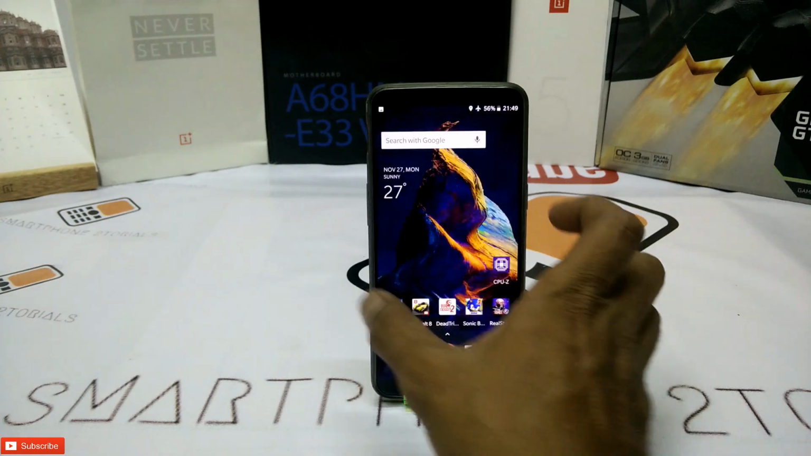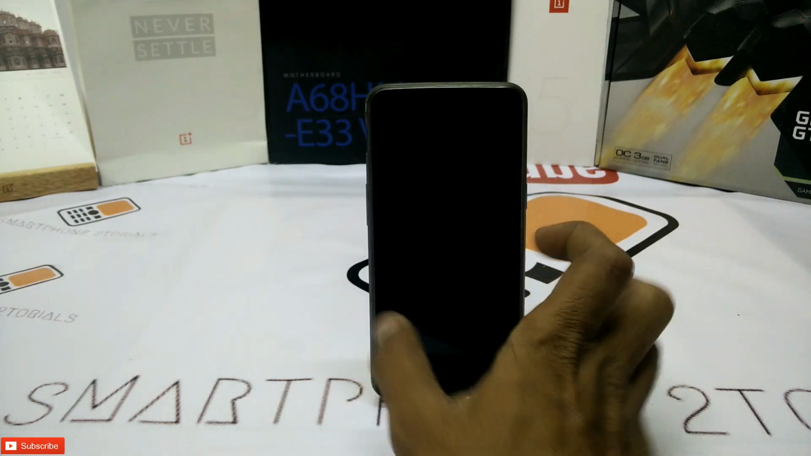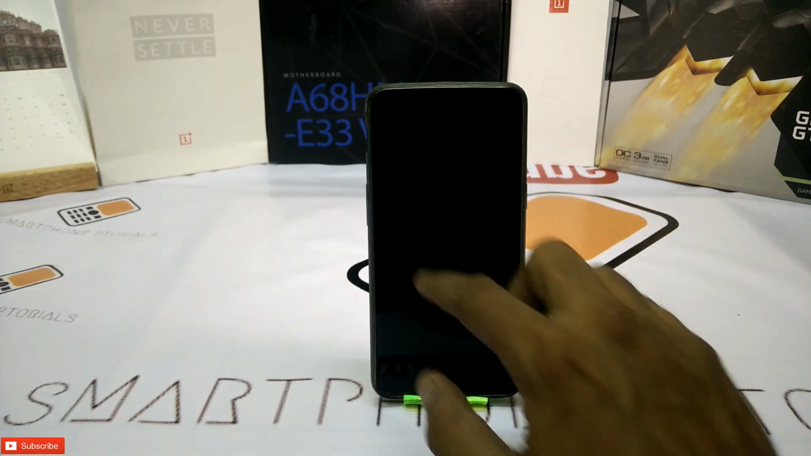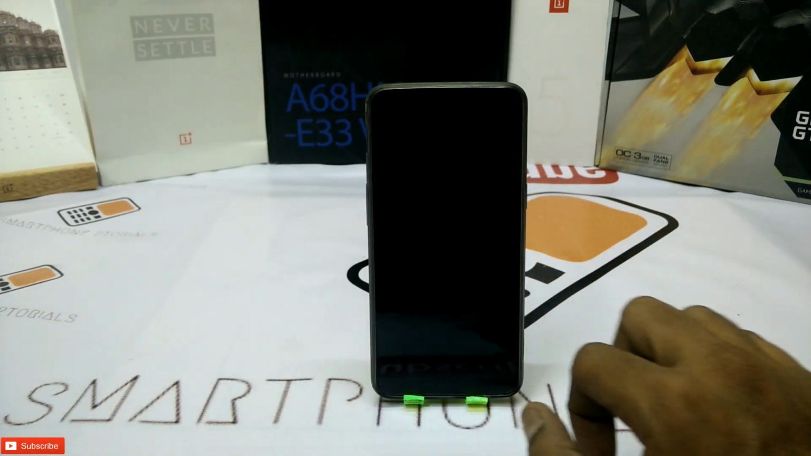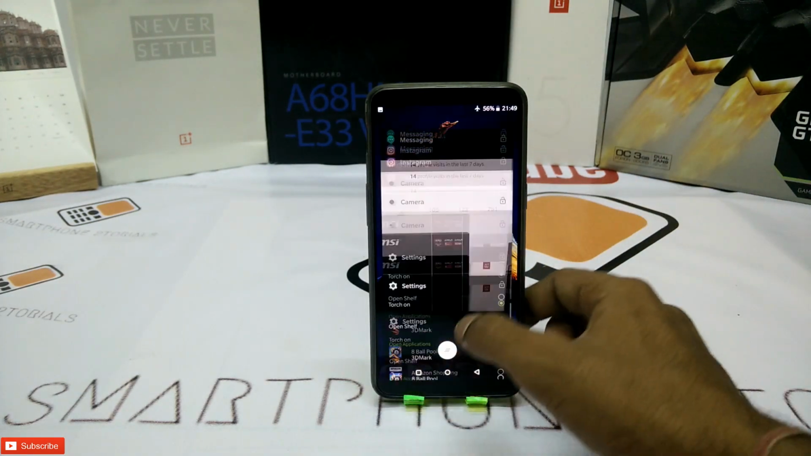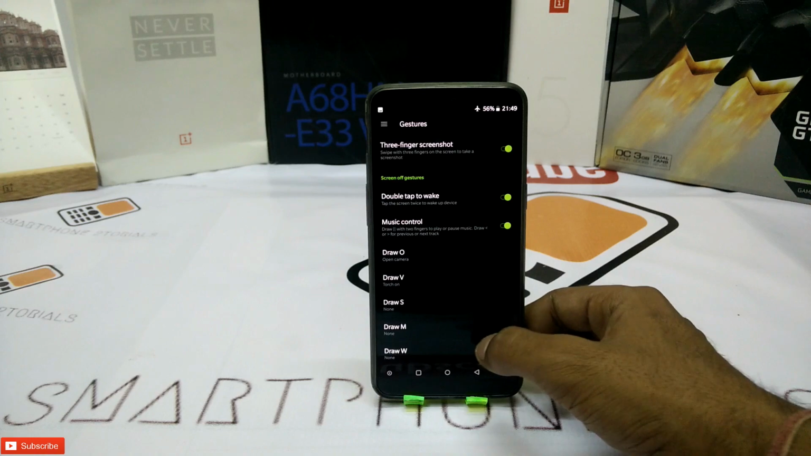There you go. I have drawn an O and the camera opened, and then a V, and there you see the flashlight is on, and then again to turn it off, and double tap to wake. So brilliant gesture options there.